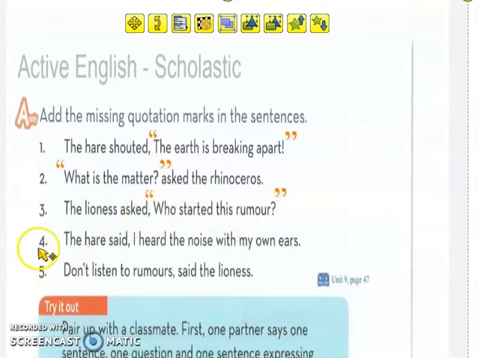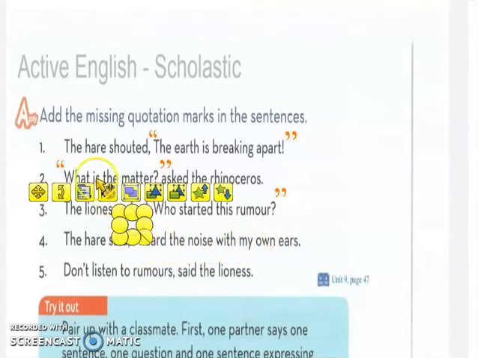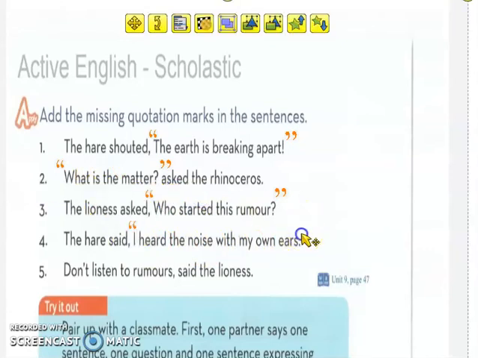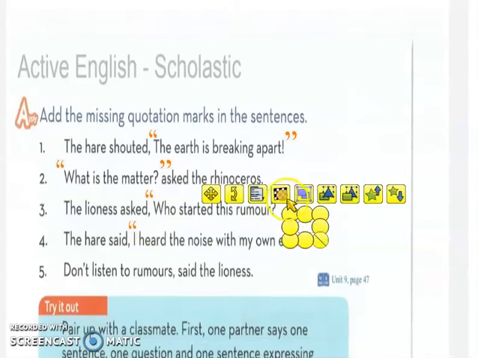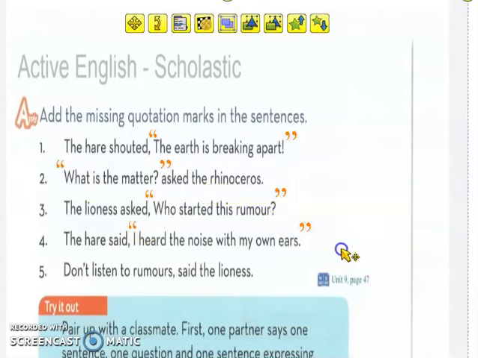Let's go to number 4. The hare said, "I hear the noise with my own ears." So here are the words of the speaker. This is the opening quotation mark. And here we have the closing quotation mark. Again, here we have the punctuation, full stop, capital letter, and comma.